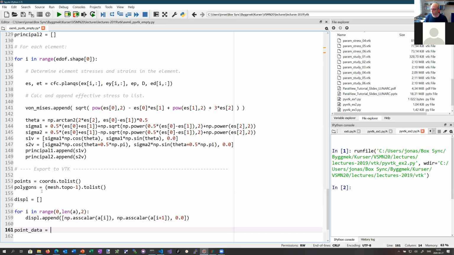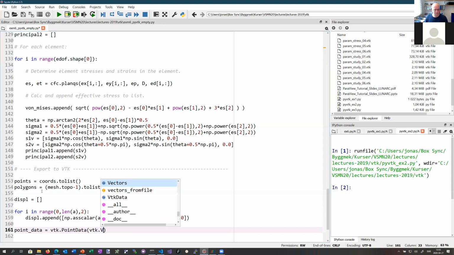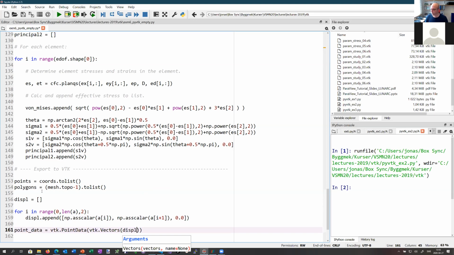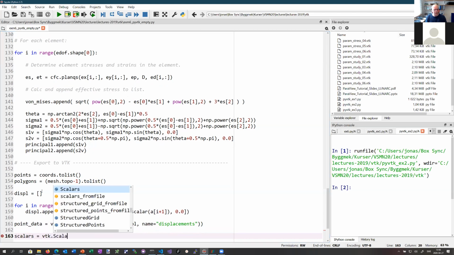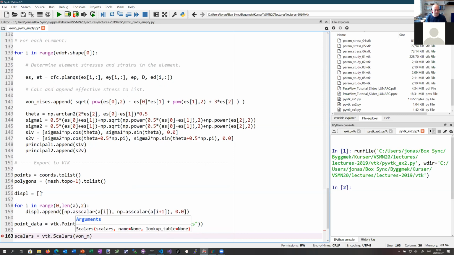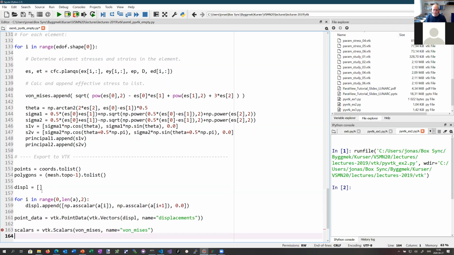And then we do this, pointdata to VTK. Point data is the class that handles the points at the nodes. And then we do VTK.vectors. And one thing that is important is that every data structure you create in VTK can be named. So in this case, I put a name here, displacements. Then you can also find it in ParaView later on. And we create scalars, which is our von Mises stresses. So VTK.scalars. And we have two vector fields here for principal stresses 1 and 2. So vectors 1.